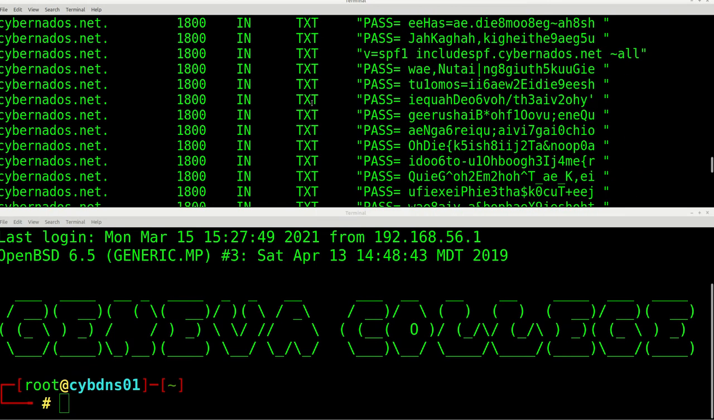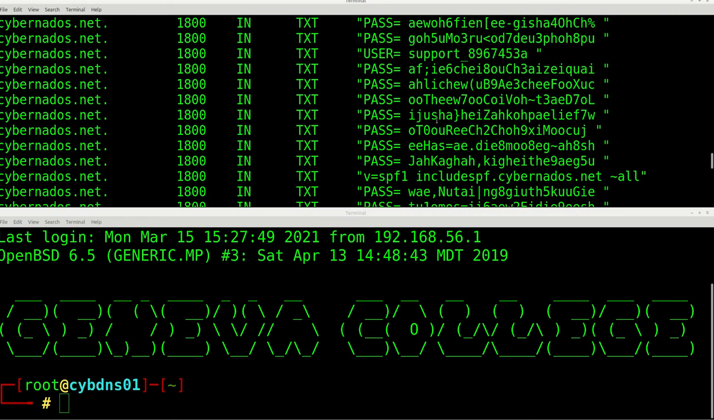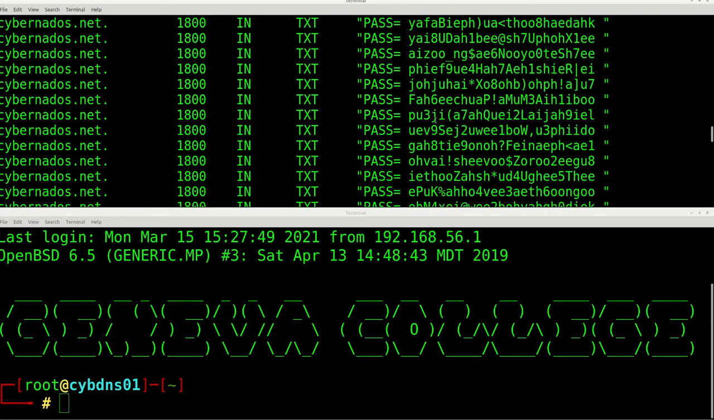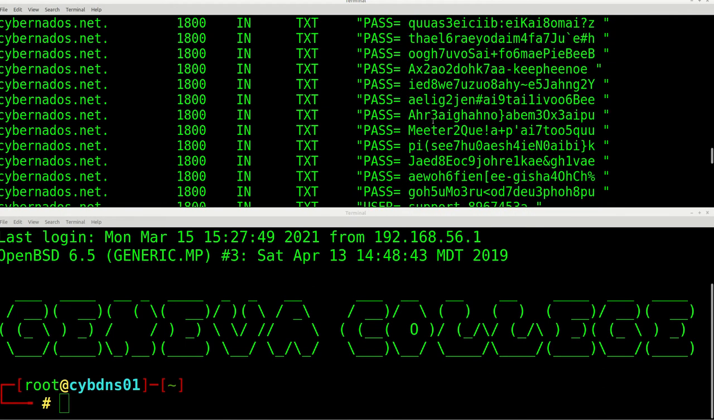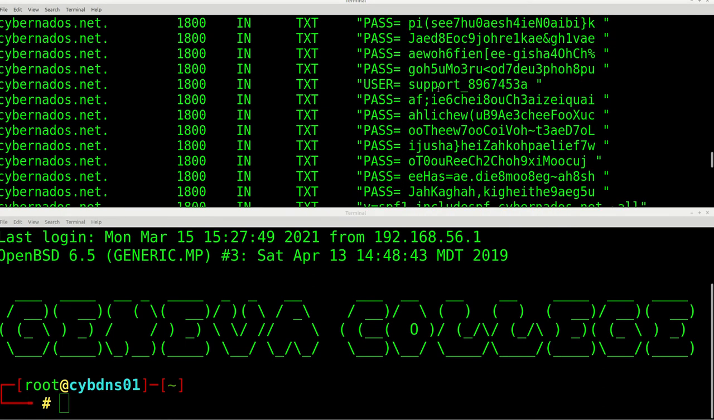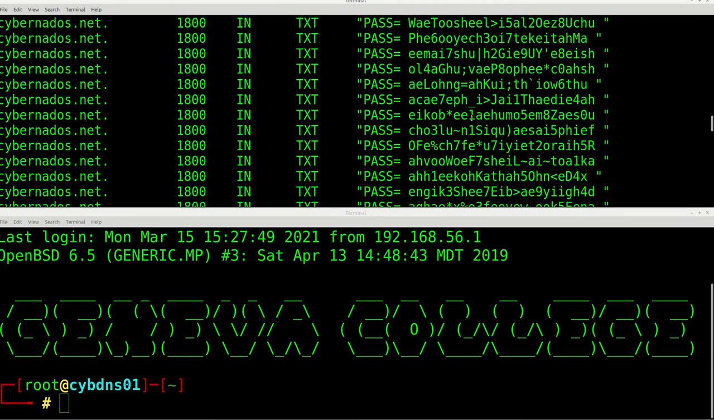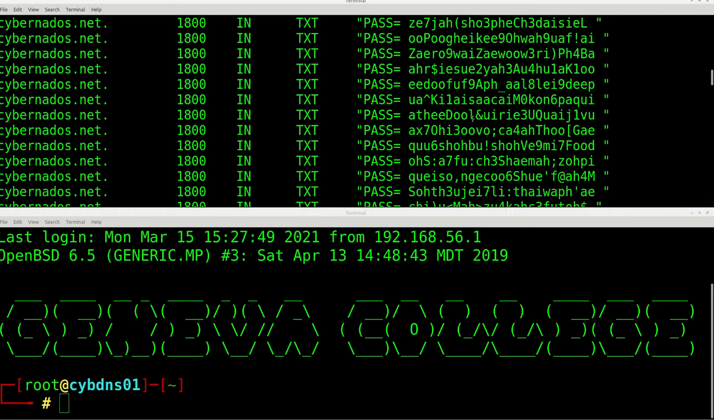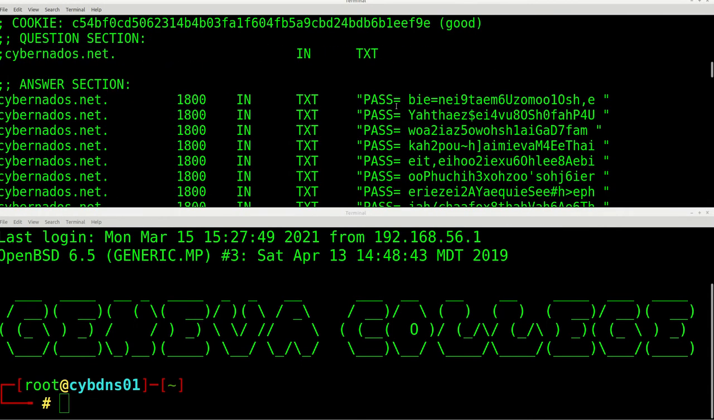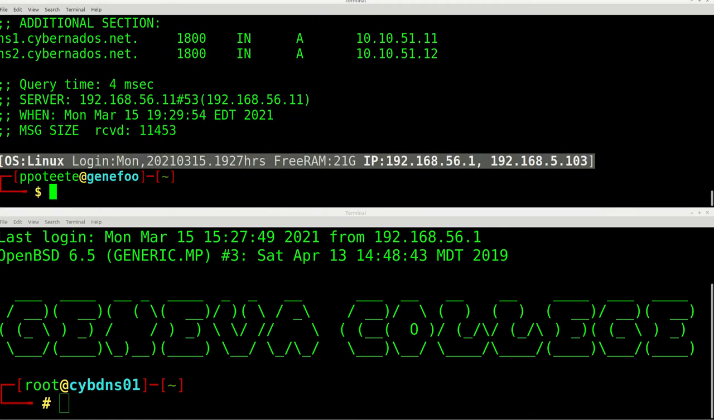And, well, what do those look like? Yeah, those are passwords. Actually, and there's the username. So in the hacking class, what you'll have to do is find sites and pull the text information out where people have put passwords.